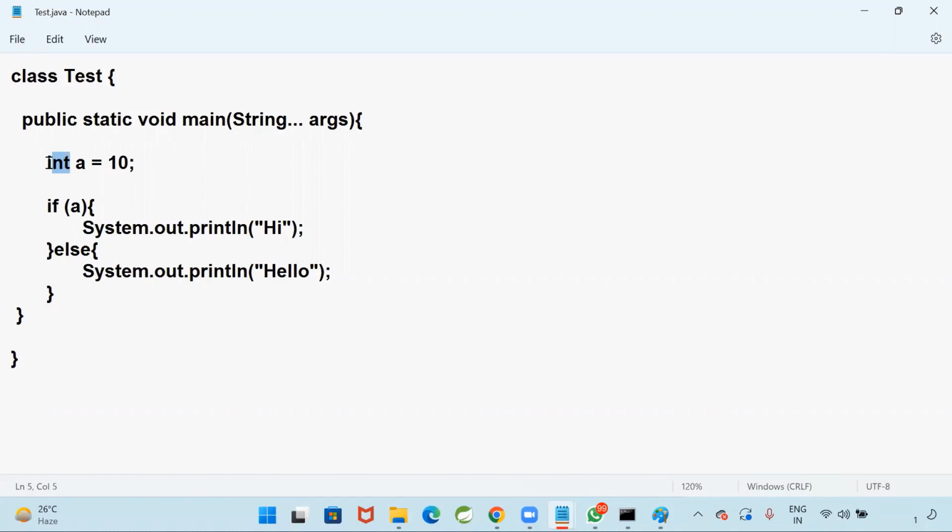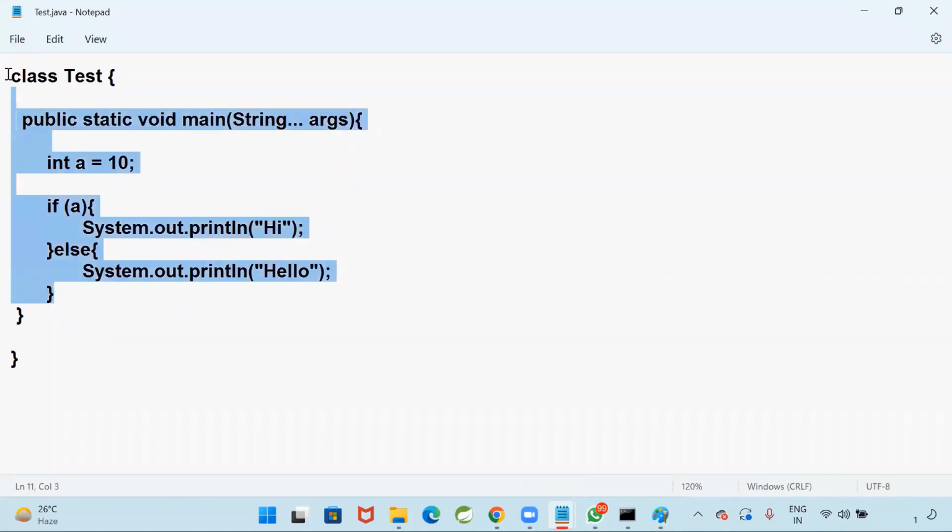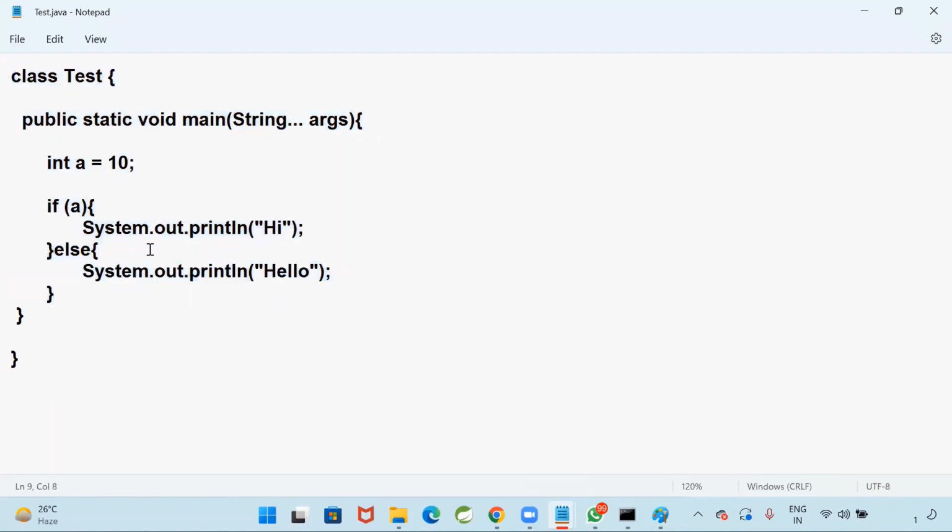Java certified developer means you know all the syntaxes of Java. For every version, certification will be available: Java 8 certification, Java 11 certification, Java 13, Java 17, Java 18. Okay, fine. Now, in the certification, these kinds of questions they will ask. What is the output? What is the output?